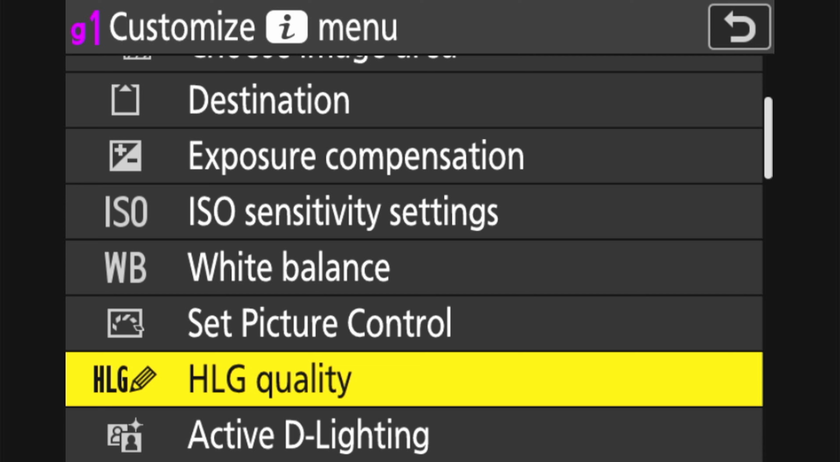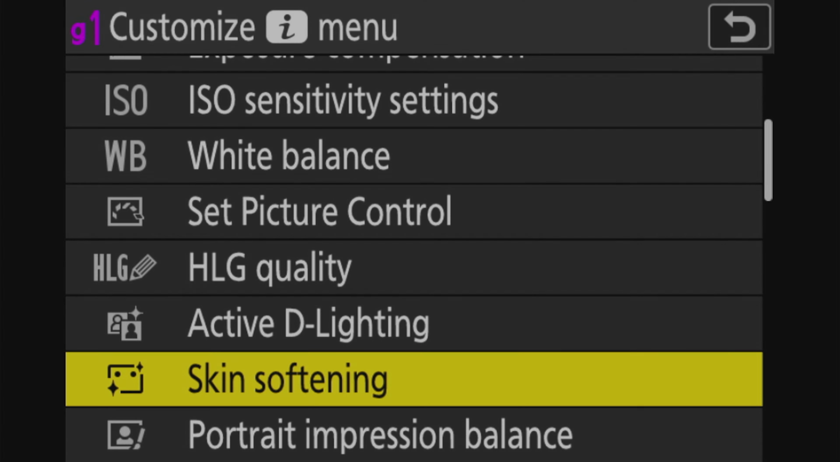The next items apply to F1 and G1 within the custom settings, and this is new options to customize the eye menu on the back of your camera. You can now assign the skin softening, portrait impression balance, and auto capture to the customized eye menu. So this is just helpful for quickly getting to those settings if you need them.